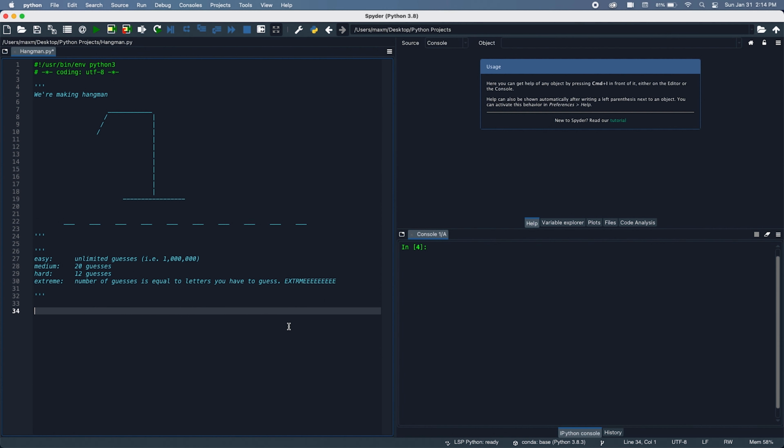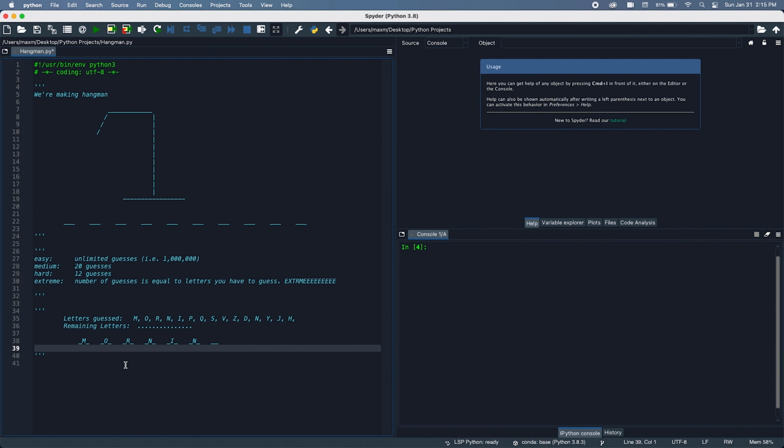Next, we need to keep track of our guesses and display it on the screen so we're not trying to remember any of the letters that we guessed previously. So that should look something like this. Here are the letters that we guessed, M, O, R, N, I, etc. Here are our remaining letters. Normally this will be filled in, but we'll figure that out in a few minutes. And then here are the letters we guessed and whether or not we were correct in guessing the final word.